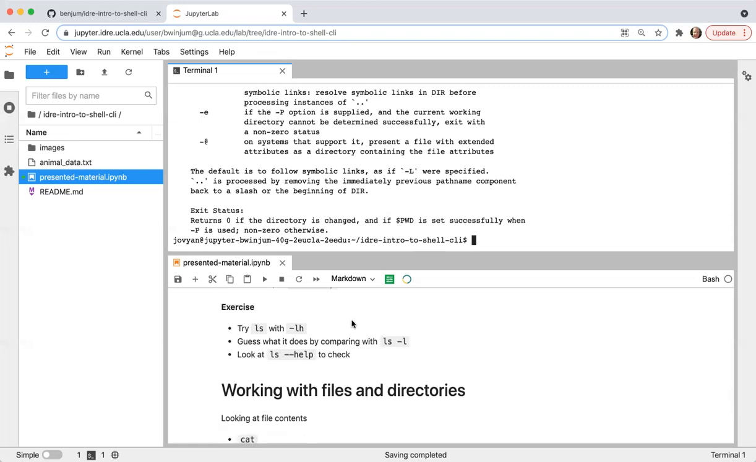So as a short little exercise, I'll give you, say, a minute here. Try ls with the option -lh. And then based on what you see, try to guess what it does by comparing it with ls and just -l. And then look at ls --help to check that that is actually the effect of this particular option. So I'll give you a minute here to do that.